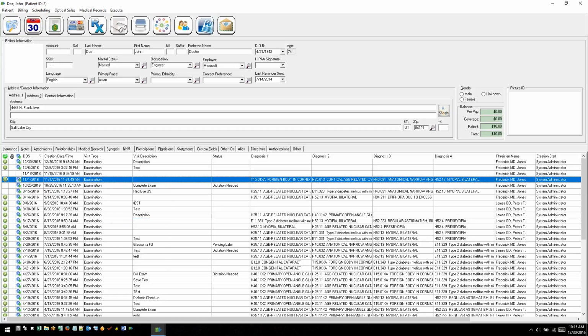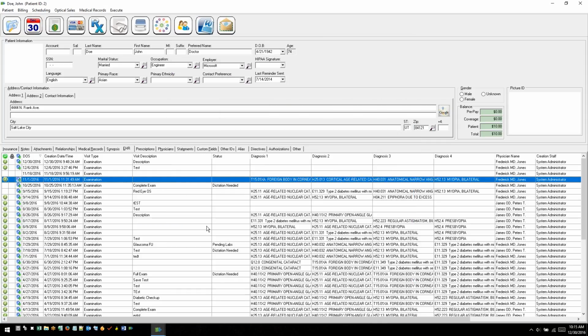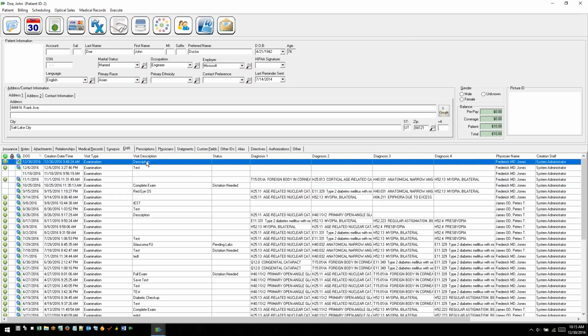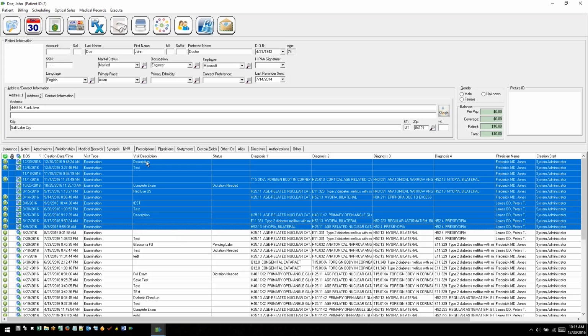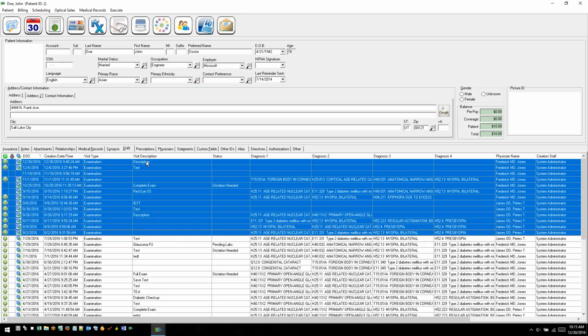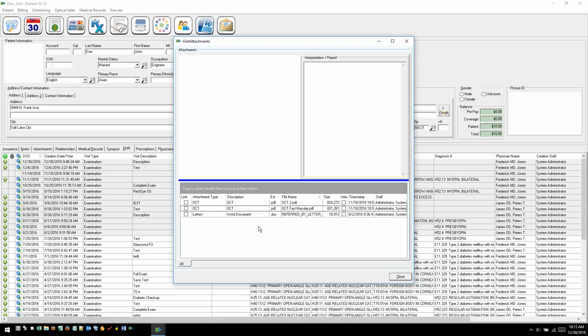What they do is they allow you to view anything that was attached to this particular record. This particular record that I was on, the 11-1, has no attachments. Let's say that I wanted to view attachments for several records. I can hold down my Shift key and highlight several of them at the same time. Then I can right-click and click View Attachments. And it will show me all the attachments for all of these records.